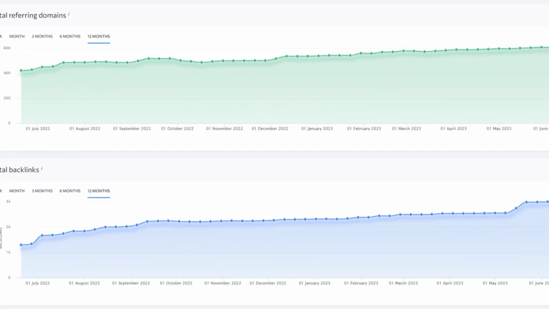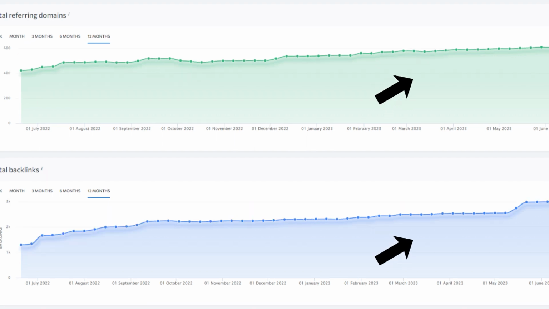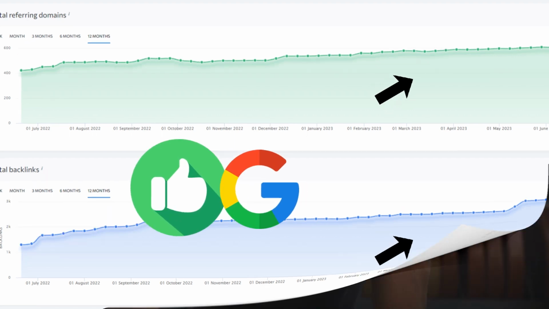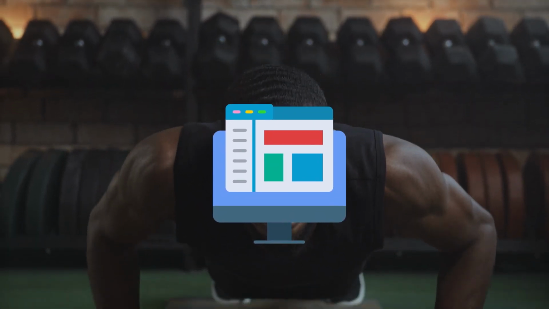Now, here's something that you should probably know. Your backlink profile can either grow, stagnate, or decline over time. A growing profile is like a green signal to Google that your website is active and doing well, which is great for your SEO. Now, I won't lie to you, backlink audits can be a bit complex, especially for beginners.